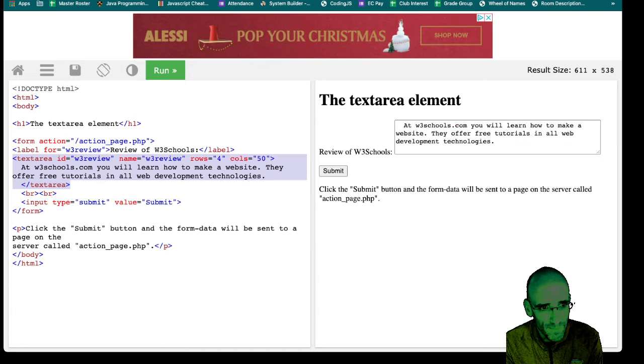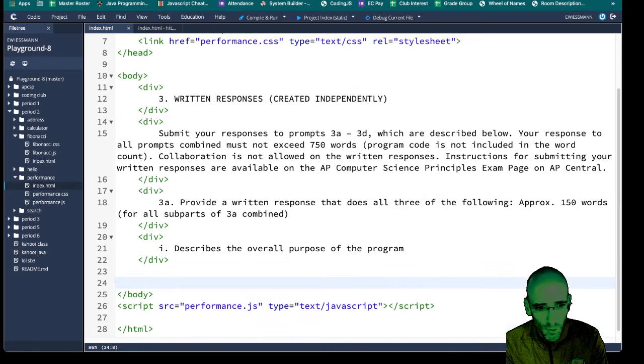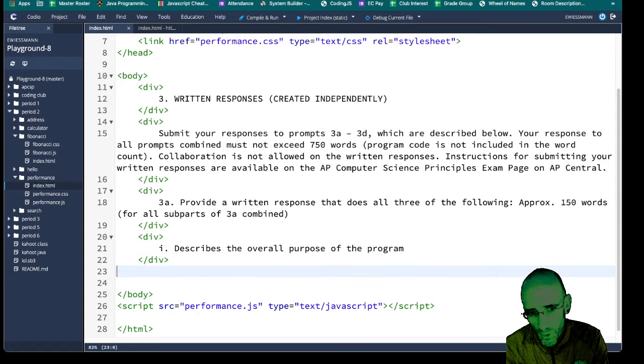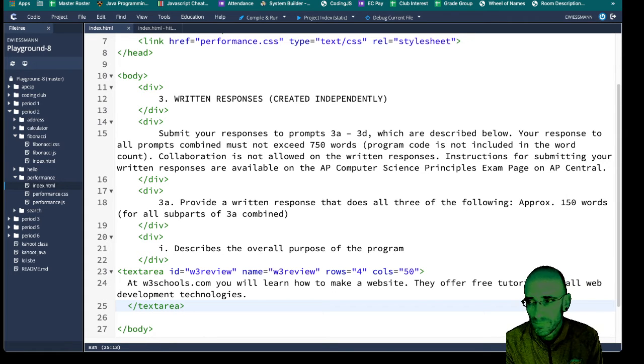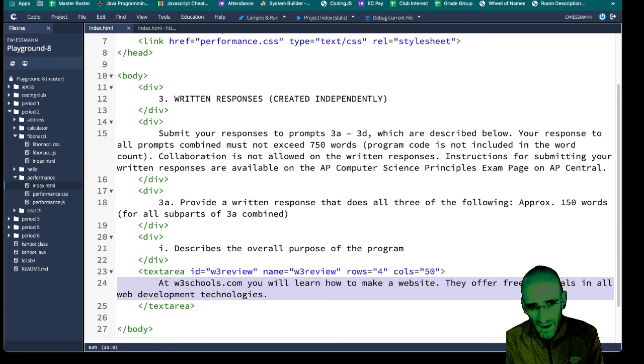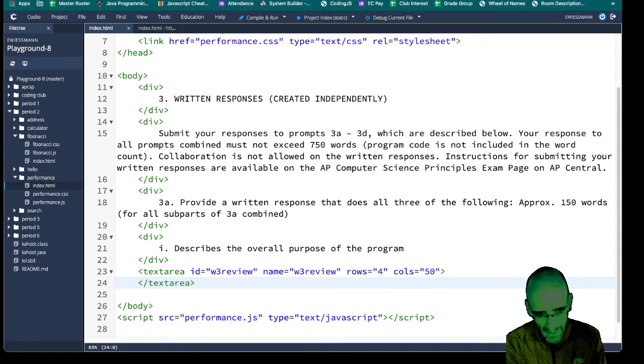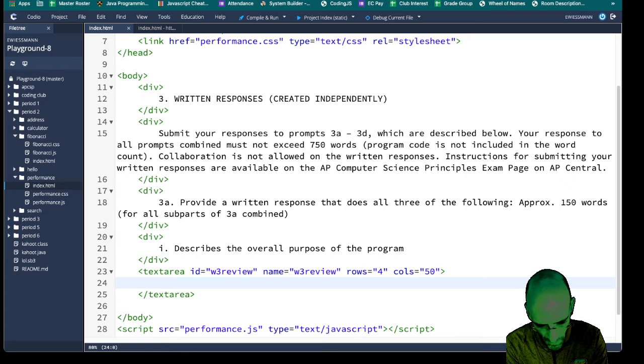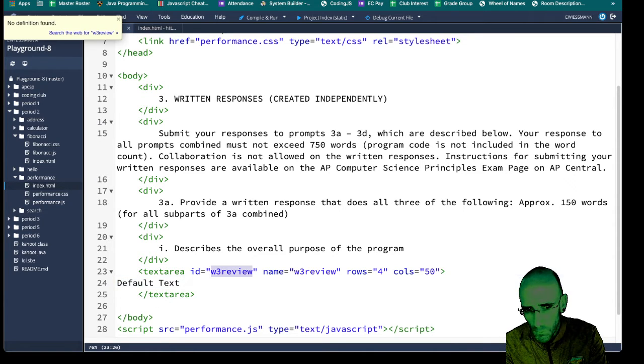So I'm going to grab this text area thing, and I'm going to paste this here. Now, are you allowed to do this when you are writing your thing for College Board? Yes. Do you have to cite this as a source? In this case, no. Because we're going to modify this so greatly. I'm going to call this default text. And I don't want this to be W3 review.